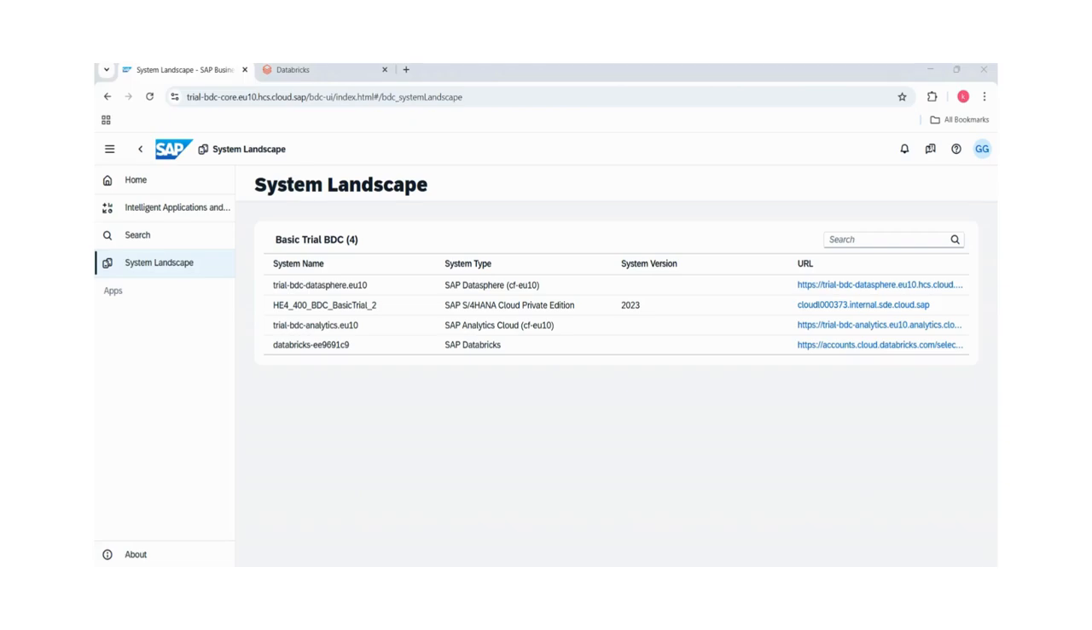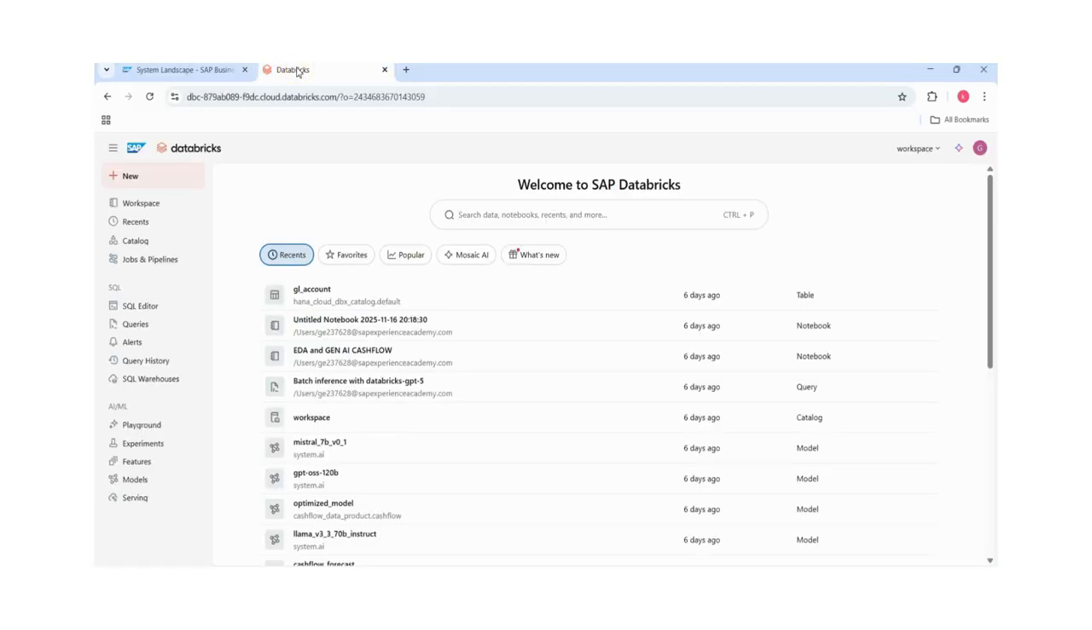Hello, in this session, we are going to learn about the basics of Databricks from BDC. If you want to log in to Databricks, you need to go into the system landscape, and by clicking on this link, you can access Databricks.